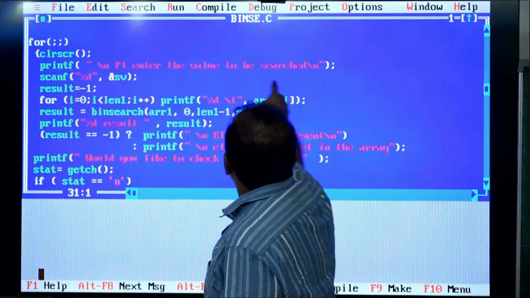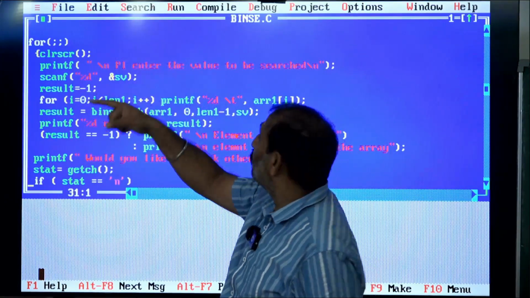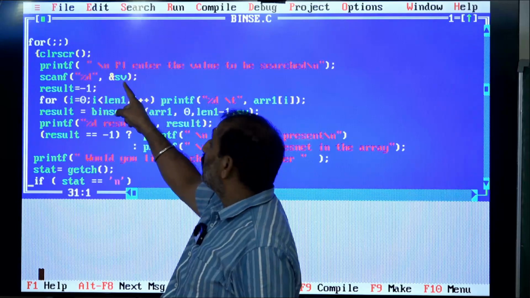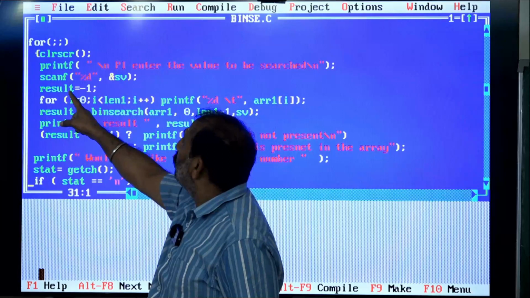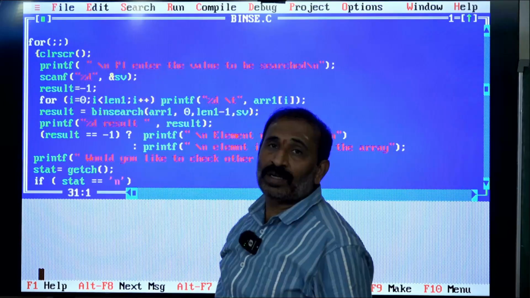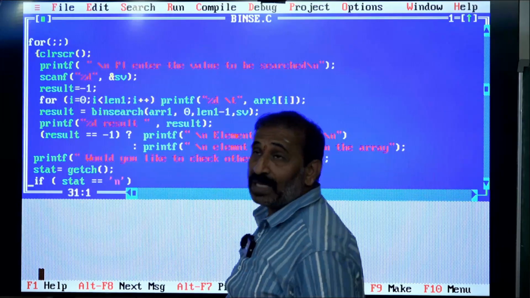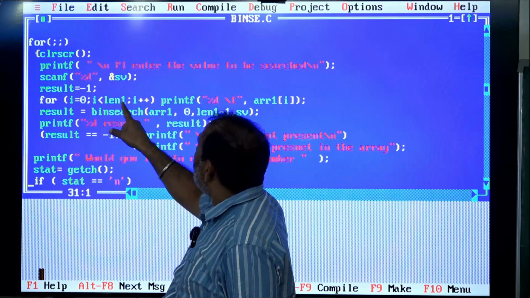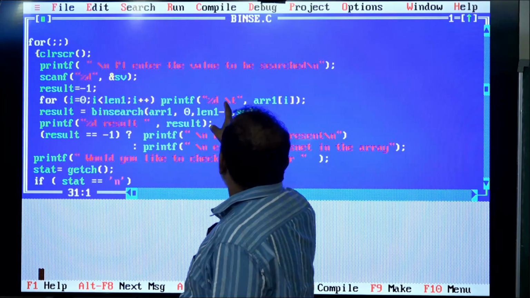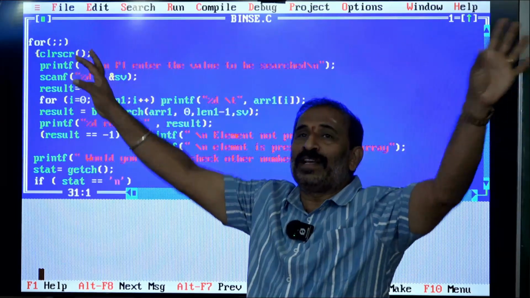So please enter the value to be searched. What value is to be searched out of this array? Read that value, called SV, the search value. Result equals -1 anyway; I am taking -1 as the result, meaning I always assume the search is unsuccessful. For i equal to 0, i less than length1, i plus plus, print all the array elements. Only for your sake, I am printing all the elements.